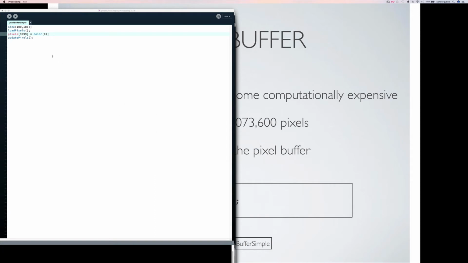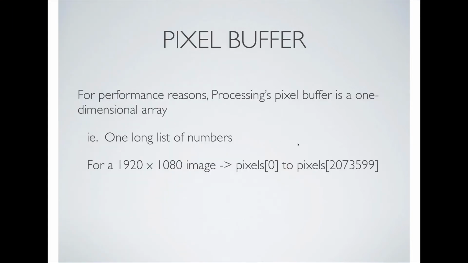So we are able to set pixels very, very simply just by using loadPixels. This pixels array here, which is automatically generated when we do the loadPixels command, and updatePixels to change that back in the screen. That's pretty interesting.